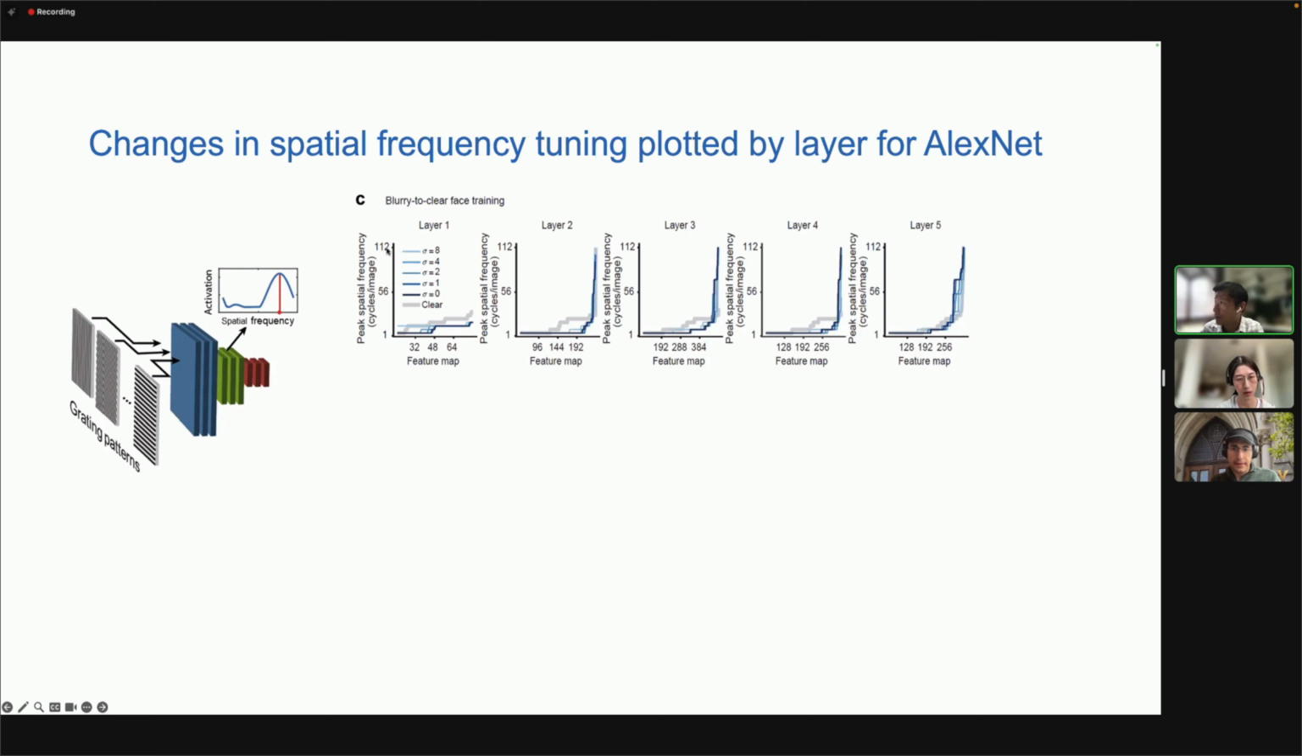Because it's a 224 pixel image. And what you can see is that in the first stage, when they're trained on just blurry images, that's the light blue color here, most of the units sorted from preferring the lowest spatial frequencies to somewhat higher, they're all tuned to fairly low spatial frequencies. But as you progress all the way to a blur level of 0, that spatial frequency preference is largely maintained across the successive layers.